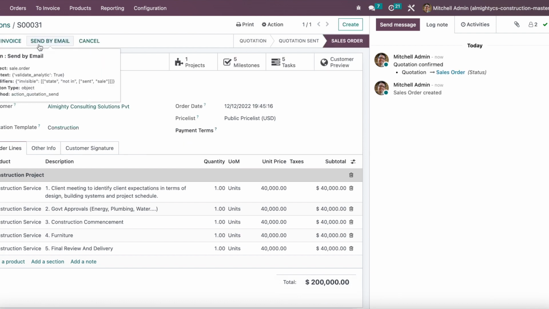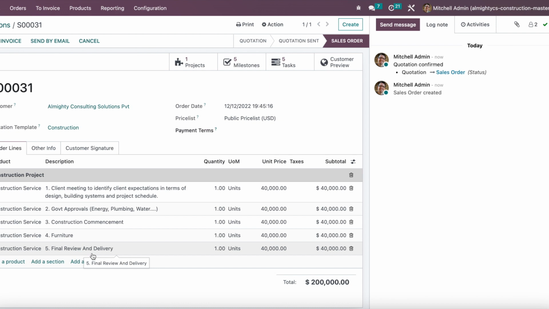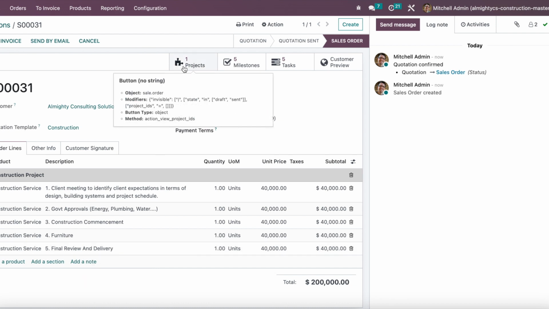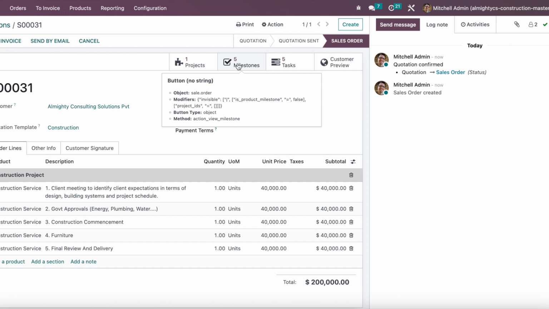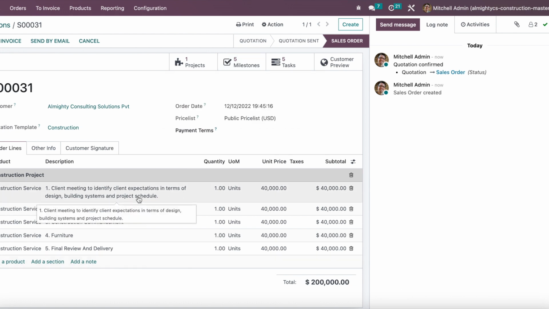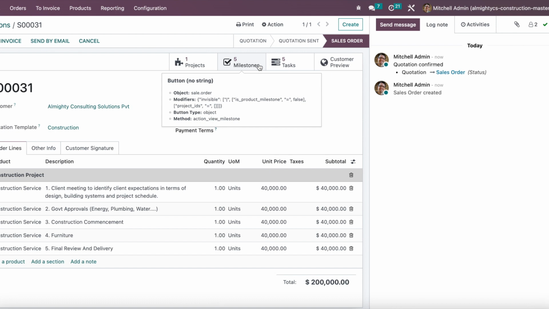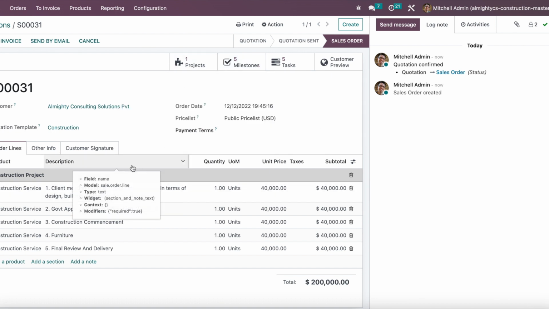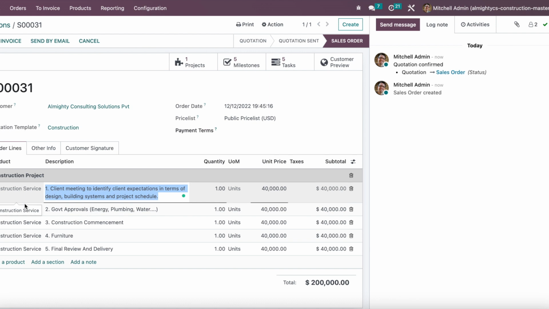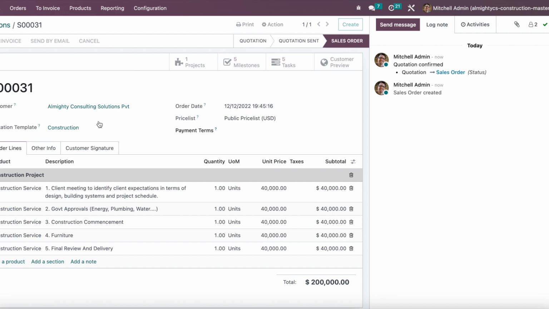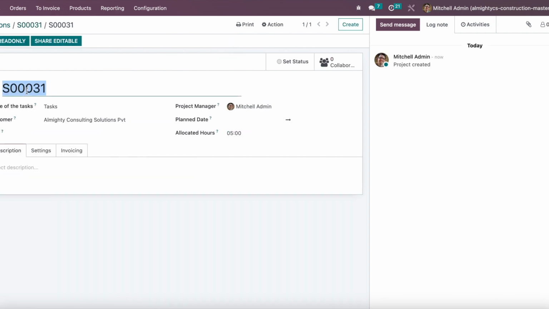So once we have the confirmation of the customer and we confirm the order, automatically 5 tasks are created for each and every service which we have offered them, and one project is also created over here, and the 5 milestones are there. For each and every task there is one milestone, so it can be managed very easily, as we have configured on the service that we will have invoicing based on the milestone of the project. Now once we see that the project is created, let's rename it to Almighty house.